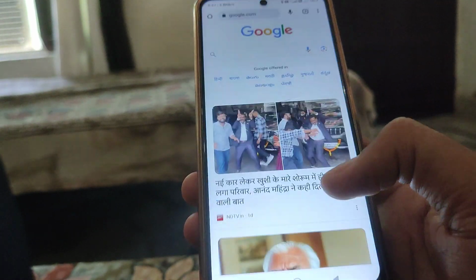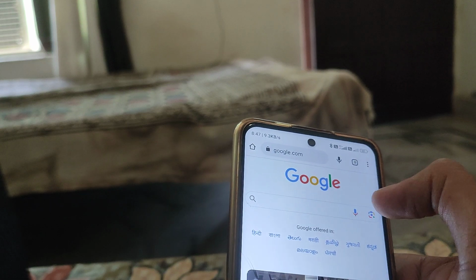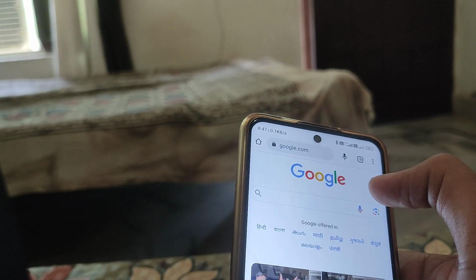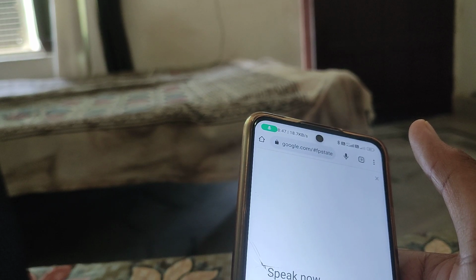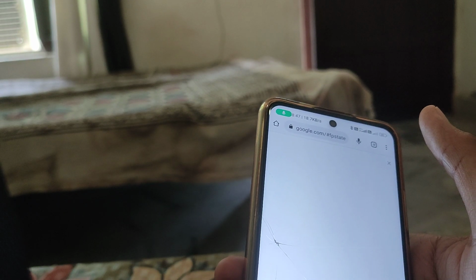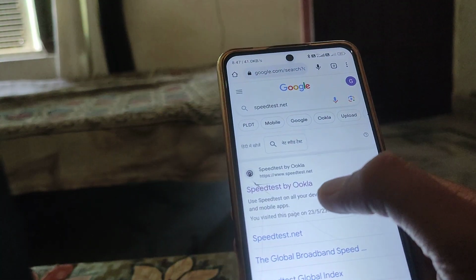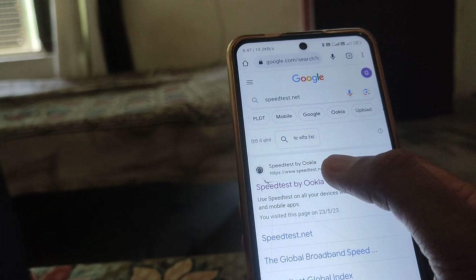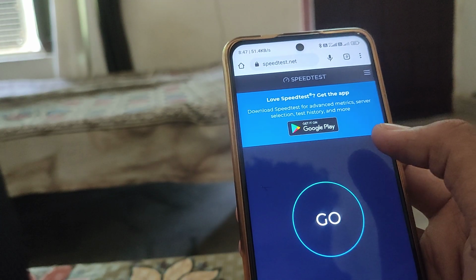Now what we have to do is go to the internet browser, and over there we have to click on the search button, or type or speak speedtest.net. When we search speedtest.net, we will find this Ookla website. Click on that, and after that it will start speed testing.